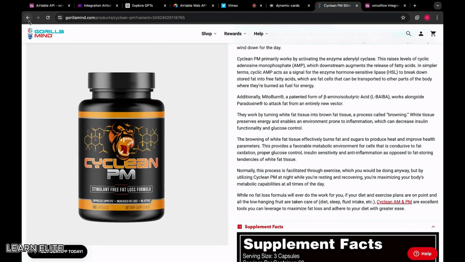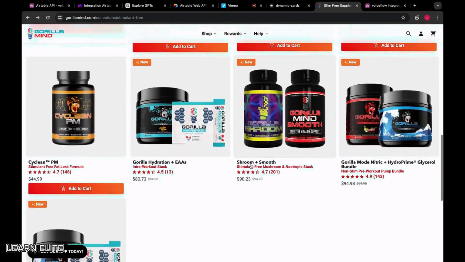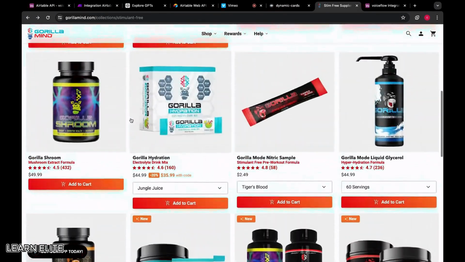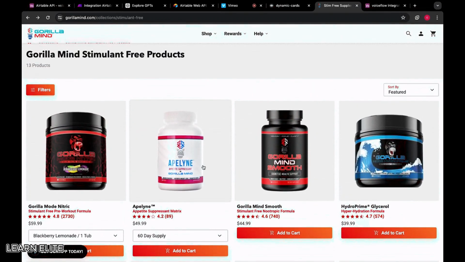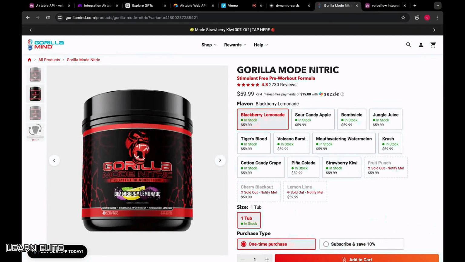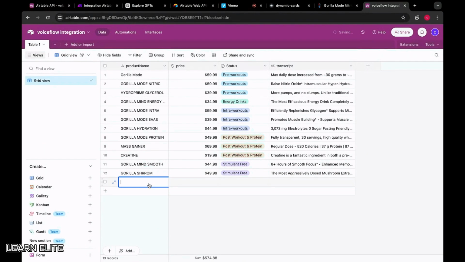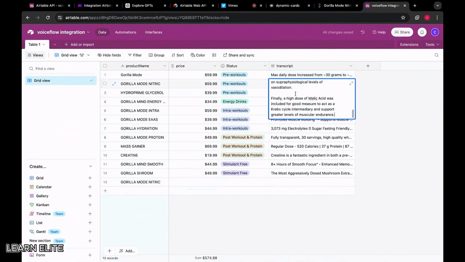I don't want to add this just because it's going to be a bit weird with the AI. I feel like that would just fit in a different category better when we're prompting the AI. Let's just throw Gorilla Mode Nitric in here twice. I know I said earlier I wasn't going to do that, but we can totally do that. I just have a typo right here. Gorilla Mode Nitric, how much was this? $59.99.